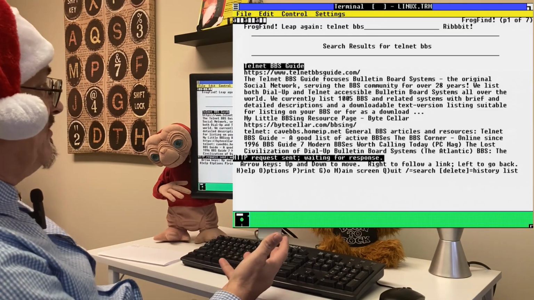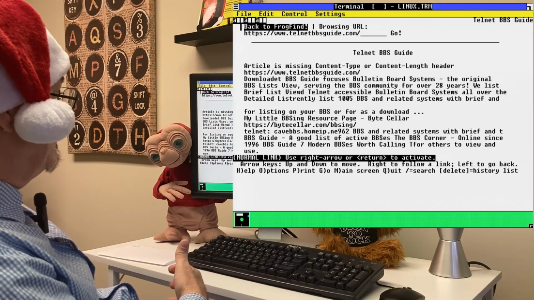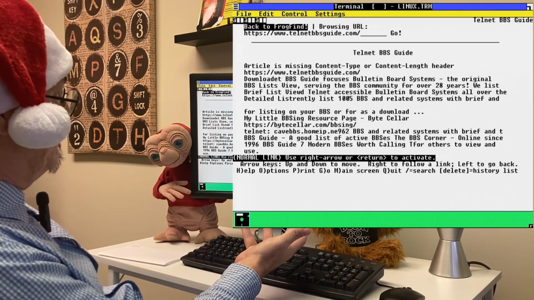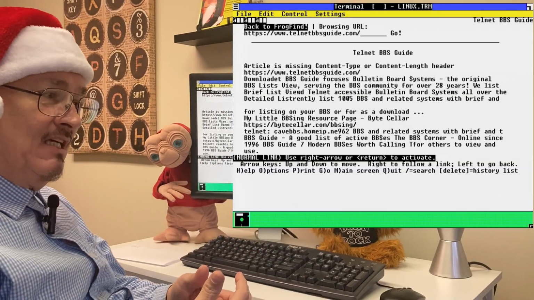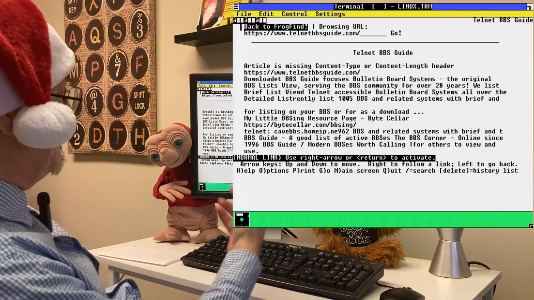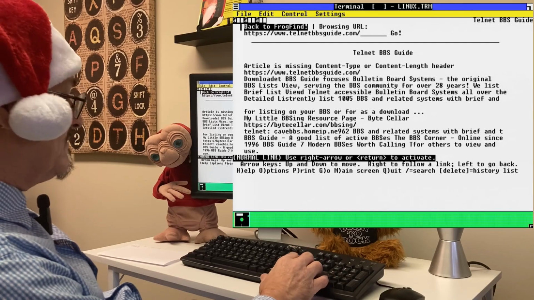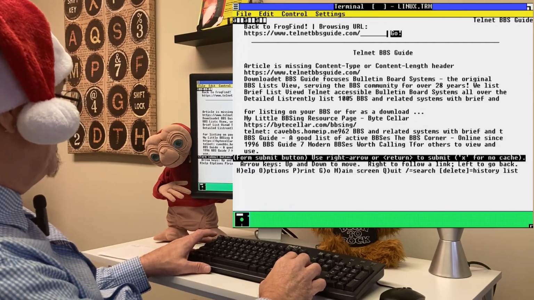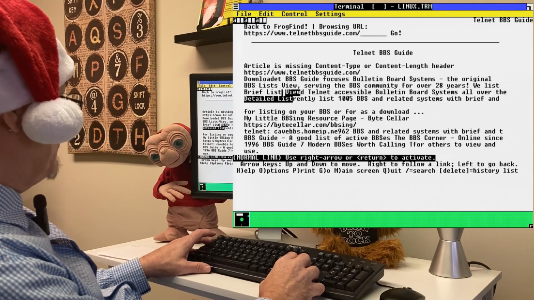What's happening in here is all my data is going through FrogFind, and FrogFind is cleaning it up and making it as simplified as possible for me to be able to view it. And sometimes it works, sometimes it doesn't. This did work some. You can see that there is some stuff in here. I really can't do much with it.